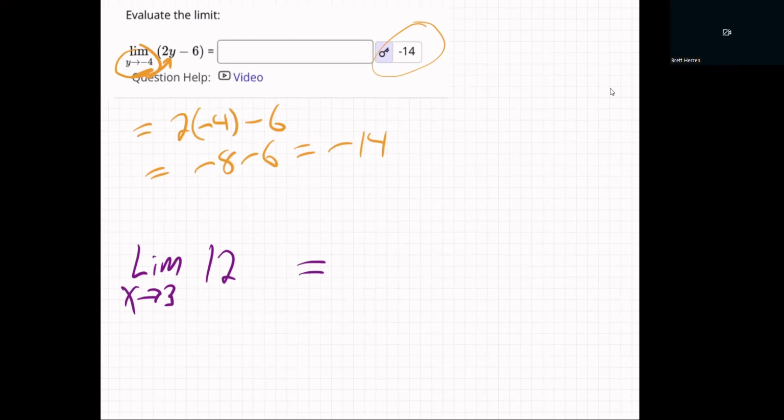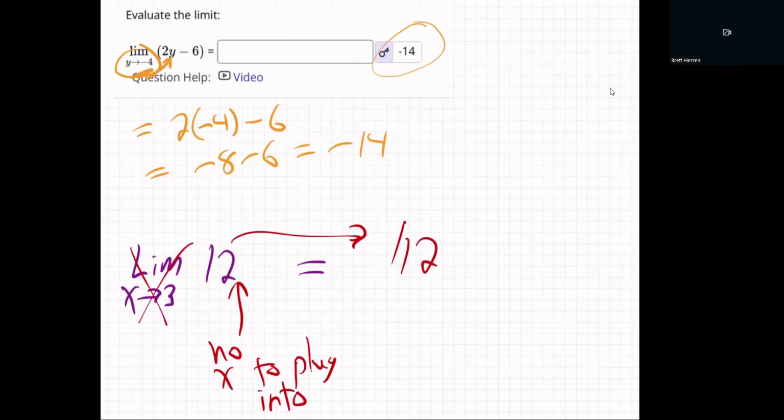Like that. What I mean is notice there's no x at all. There's no x to plug into. What do you do in that case? Well, then you just forget about the x, and the answer is just the 12. Is that making sense? So if we have an x or a y, plug it in. If it doesn't have any x or y, then the answer is just 12.